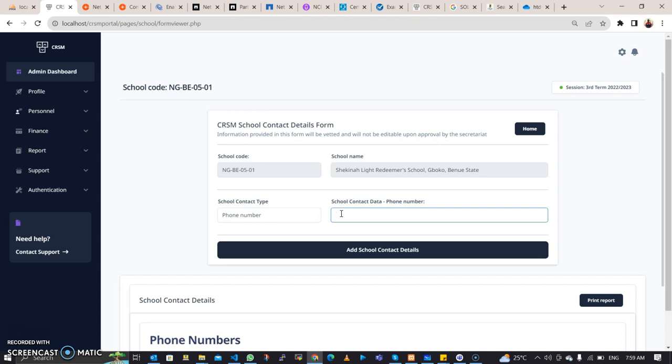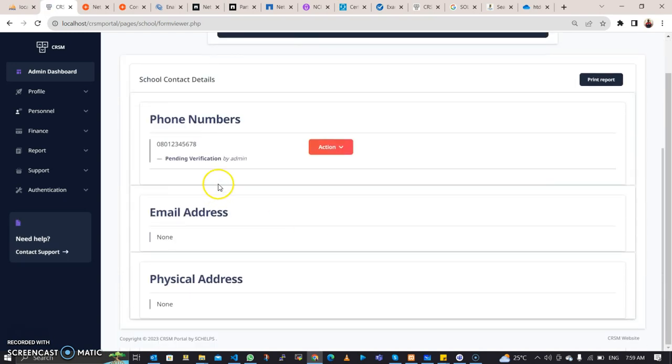So I'm going to put a demo phone number there. I can put 0, 0, 1, 2, 3, 4, 5, 6, 7, 8. So I can add that contact. It's added already. You see it is here.